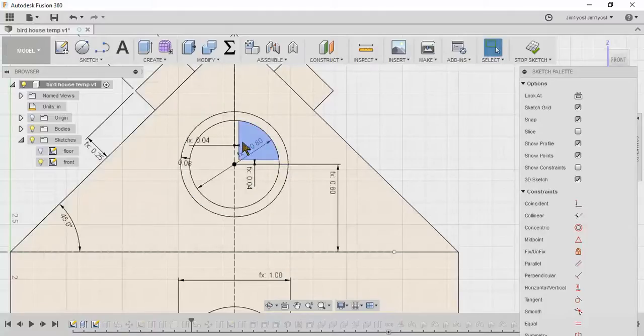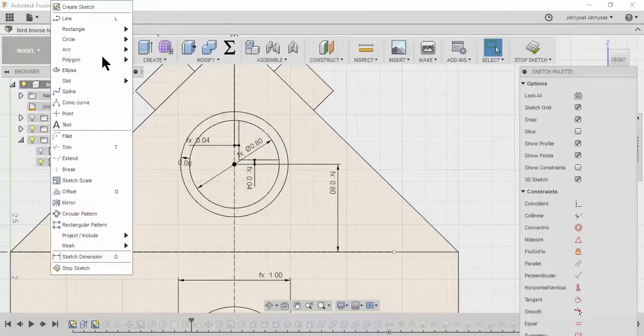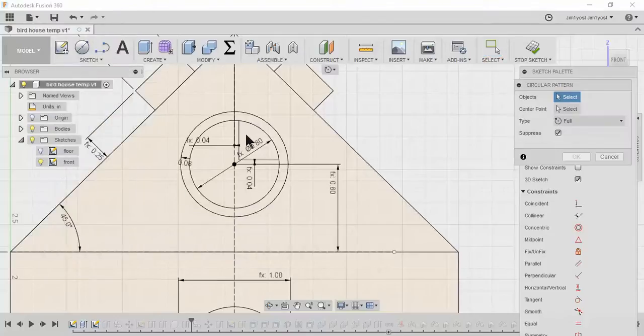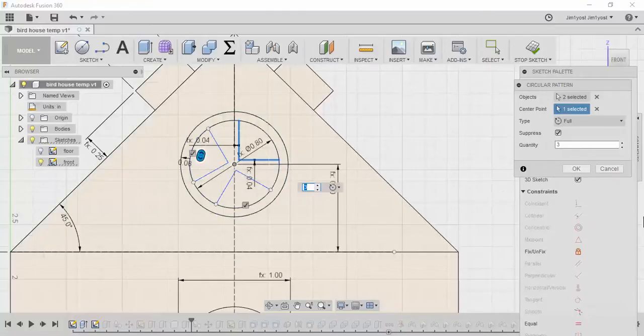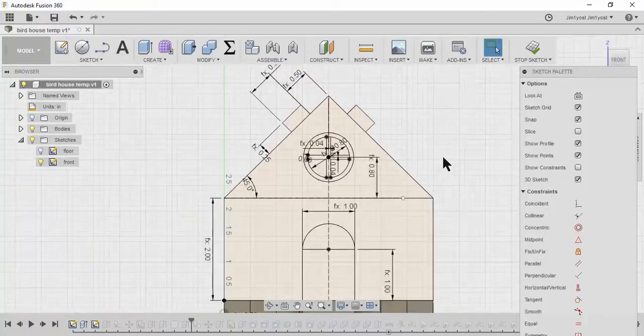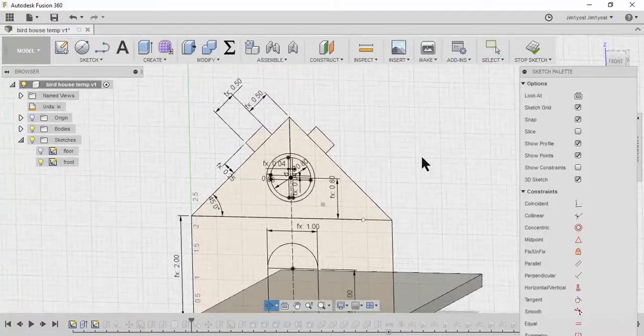I want to copy this going around in a circle. So in order to do that, I'll say circular pattern. Select the objects I want to move, select the center point, and quantity 4. Got it. Alright, so our window is all ready to be extruded.